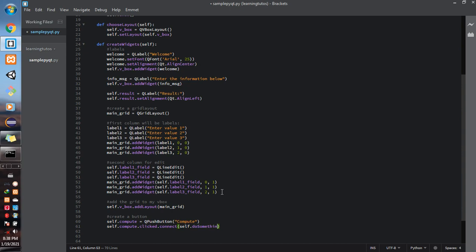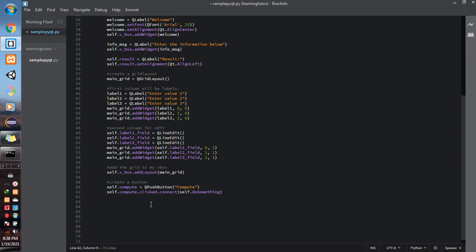Feel free to change the name because "do something" is some kind of old-fashioned. So okay, now that's done. All I need to do is place this button on my layout. So I have self.v_box.add_widget. Okay, I'm adding the widget. The widget is a button, so I'm going to say self.compute since it's the button.